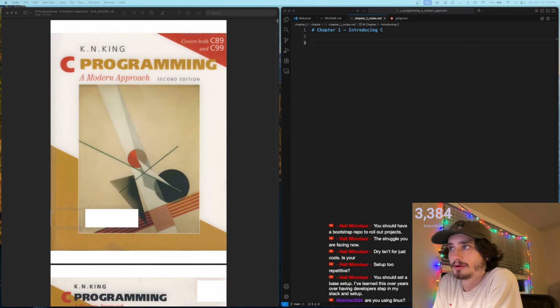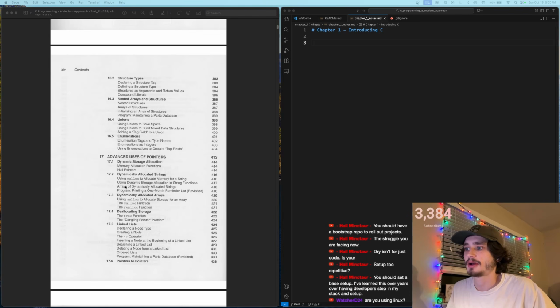My name is Michael. Today we're going to be jumping back into some more reading, but we're going to be diving into some lower level programming languages, more specifically that of C. Today we're going to be learning more about C and starting our journey into programming more in C. We're going to be reading C Programming, a Modern Approach, second edition by K.N. King. Let's go ahead and get into chapter 1 here.